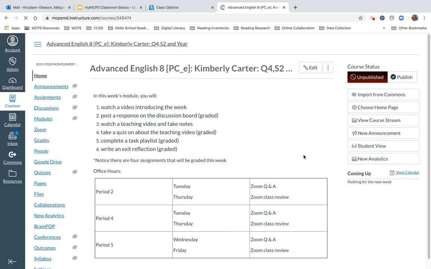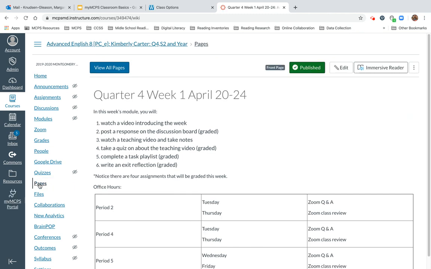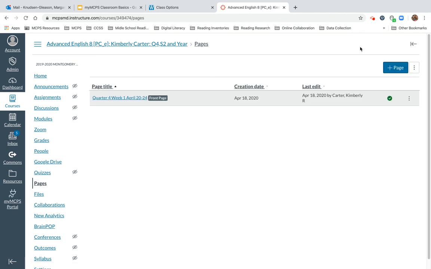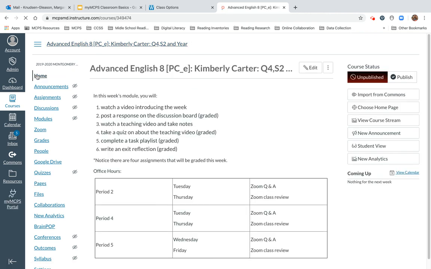And all you have to do to create a page is go over to pages and view all pages. This is where sometimes you're like, oh, where do I find it? Click view all pages. And that's where you can create a new page right there. As a final step, you would publish your course. All you have to do is click right there.